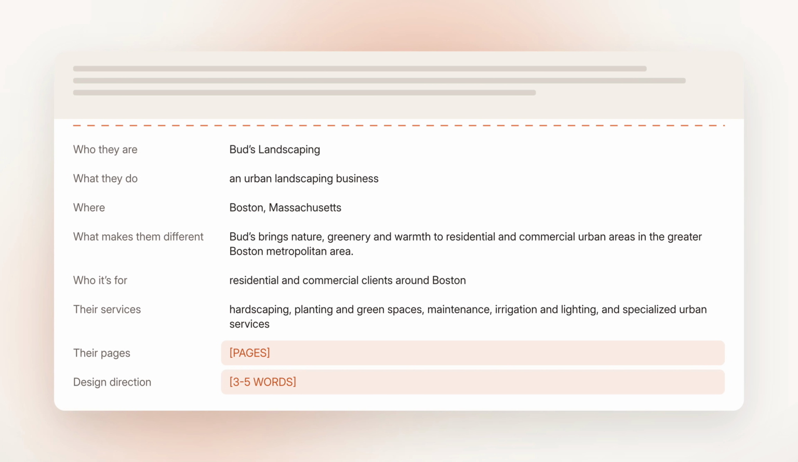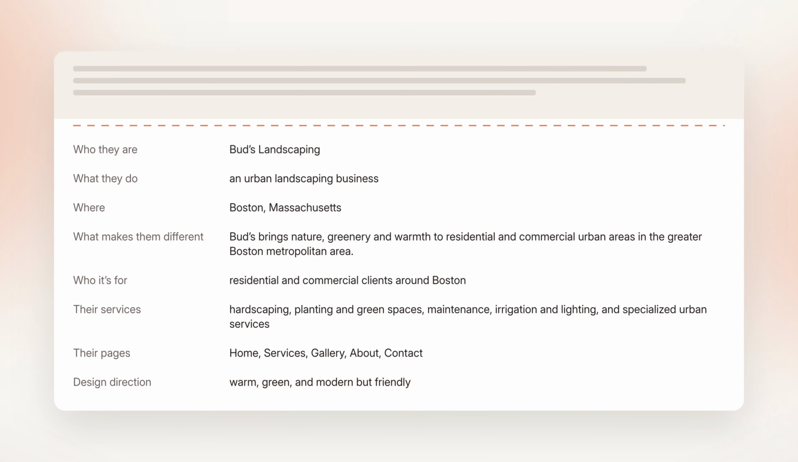There's a pages list for pages that we want. Right now it's set to home, services, gallery, about, and contact. Feel free to adjust this for whatever your website needs. And then design direction. Let's give it a feeling. We'll say warm, green, and modern, but friendly.